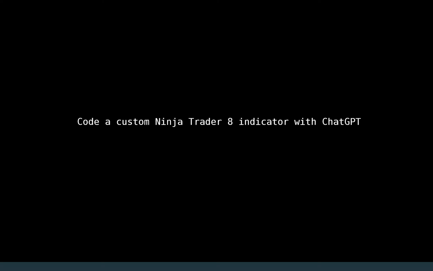Well, hello there. Today we're going to do something a little bit different. Just like the title on the screen, we're going to write a custom NinjaTrader 8 indicator using ChatGPT with the latest language model that just came out, GPT-4, the other day. So let's get to it.